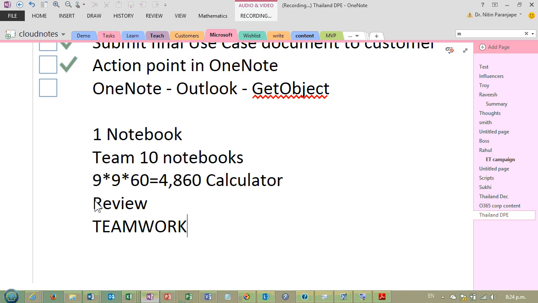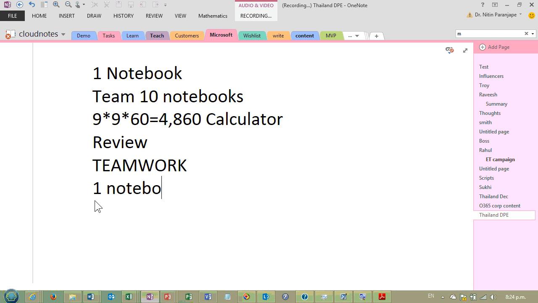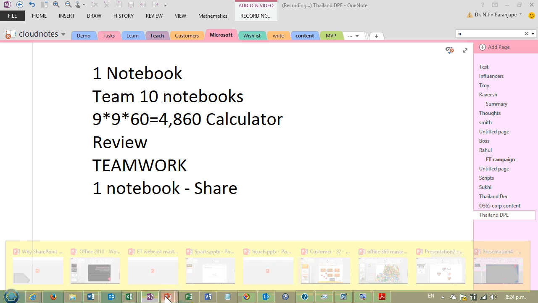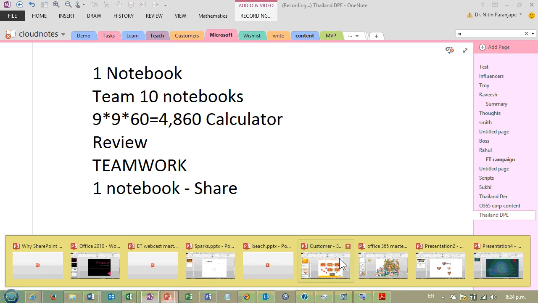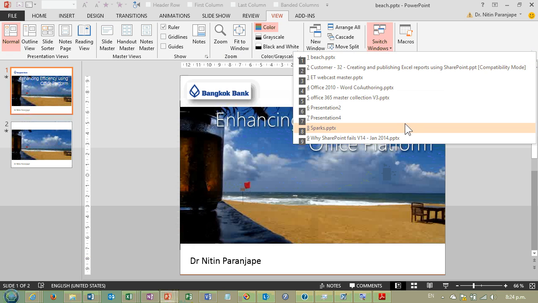So something is wrong. What is wrong? Even if there are 10 people, the project is 1, so you should create 1 notebook, not 10, and share it. So how do you do that? Obviously the answer is what? What is the answer? File share. Yes.